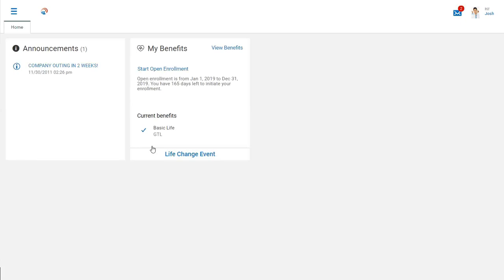Josh can access his employee self-service portal from any device, including his phone, and he will have the same user experience across the board. The first screen that he comes to is his personal dashboard, where he has easy access to some of his employee self-service functionality. Here, he has instant access to view any company announcements and enroll in his benefits.